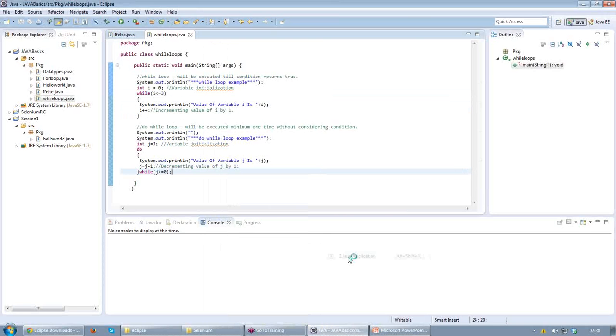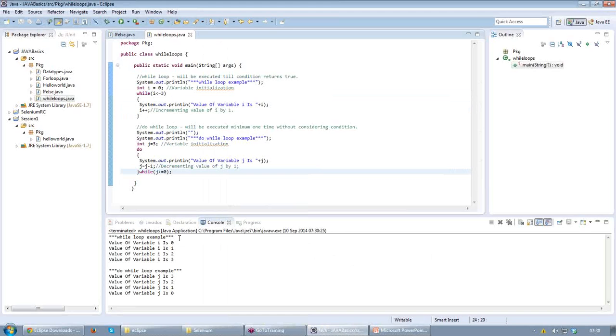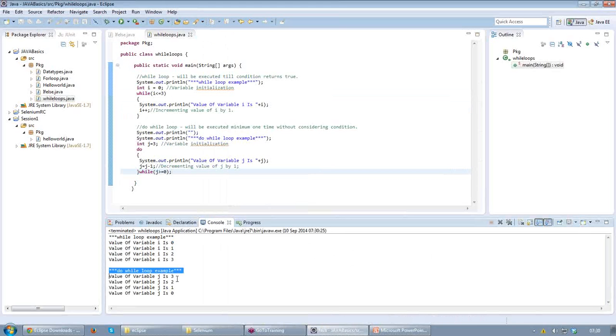Right, it is printing for the while loop example, it is giving the result like 0, 1, 2, 3 and so on. And vice versa for the do while, it is starting from the lowest one, 3, 2, 1 and 0, because my loop started from j equal to 3.